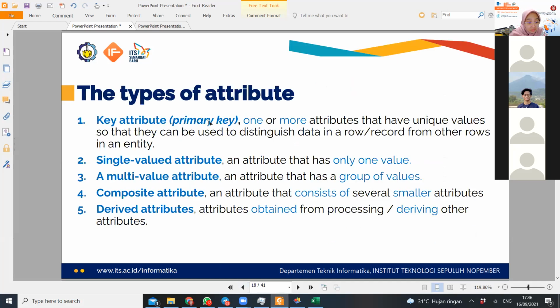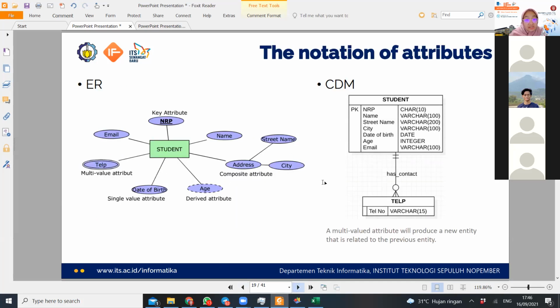Let's start from the first one, primary key. We know that the nature of a primary key is to be used as an identifier that can identify one record from the others. In this case, NRP is considered the most suitable identifier for a student entity. That's why we set the NRP as the key attribute, in other words, the primary key. I think that you already knew that concept. I won't describe it more.